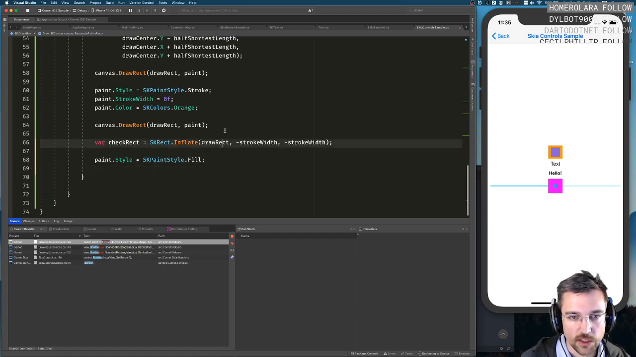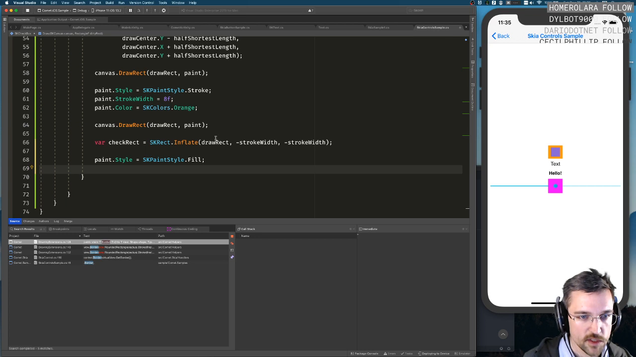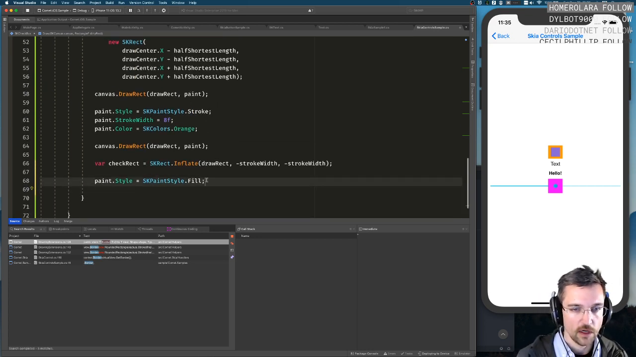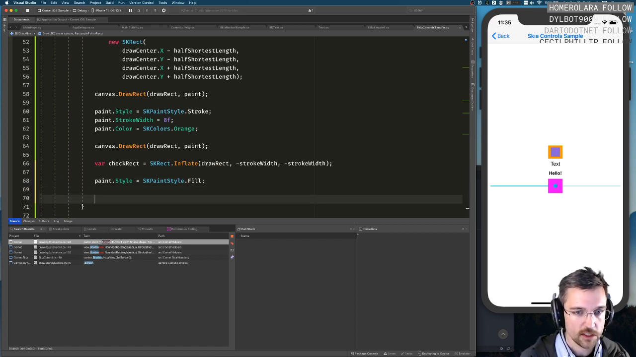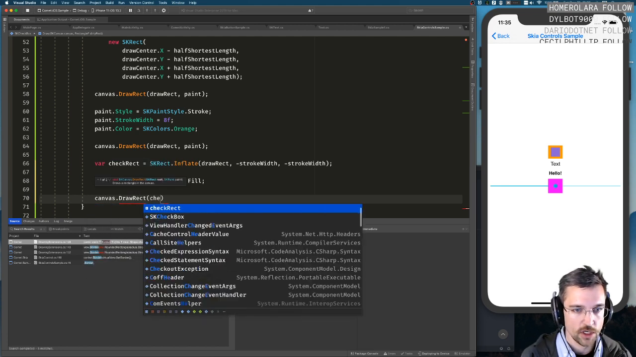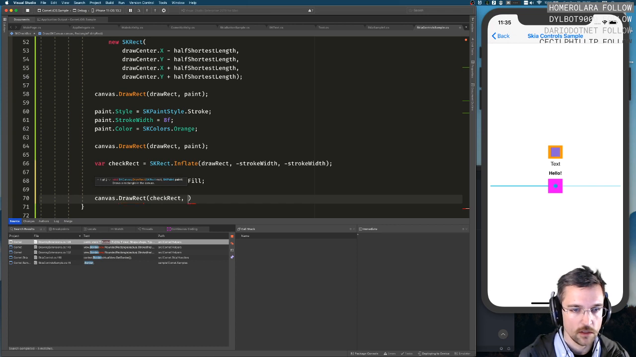I might just be using Continuous here to build out Aurora controls because this has been pretty cool, and most of my work that I'm doing is out here anyway. So, where was I at here? I did change my paint style. I got my check rect. We're going to try to draw that. Canvas, check rect, and my paint.